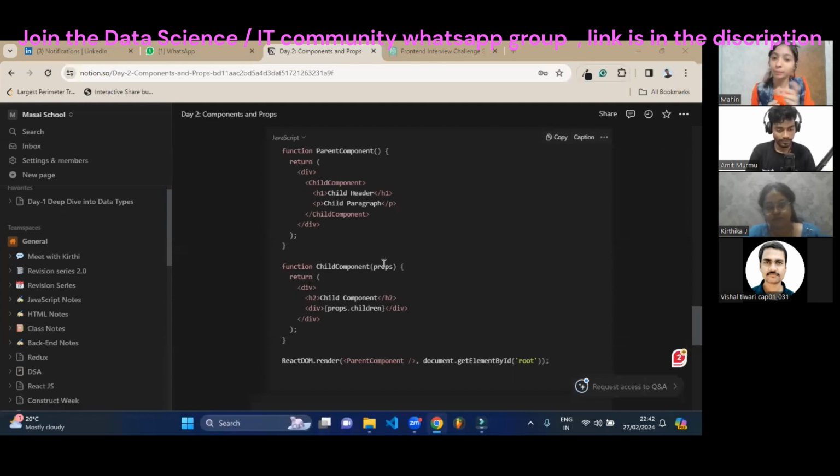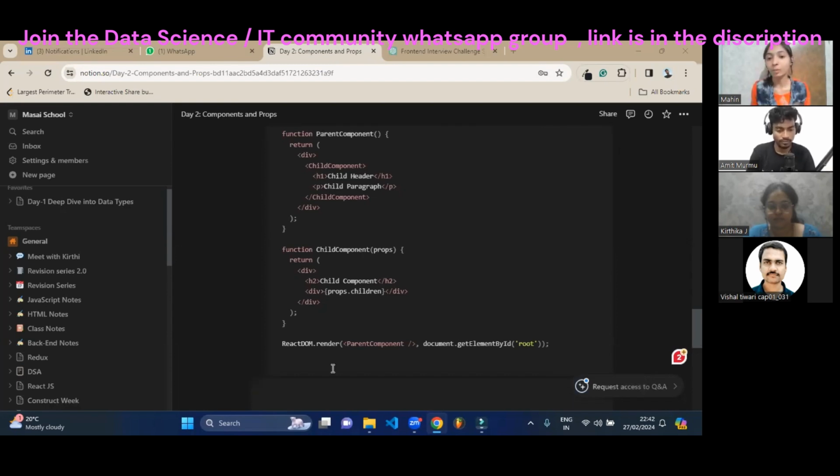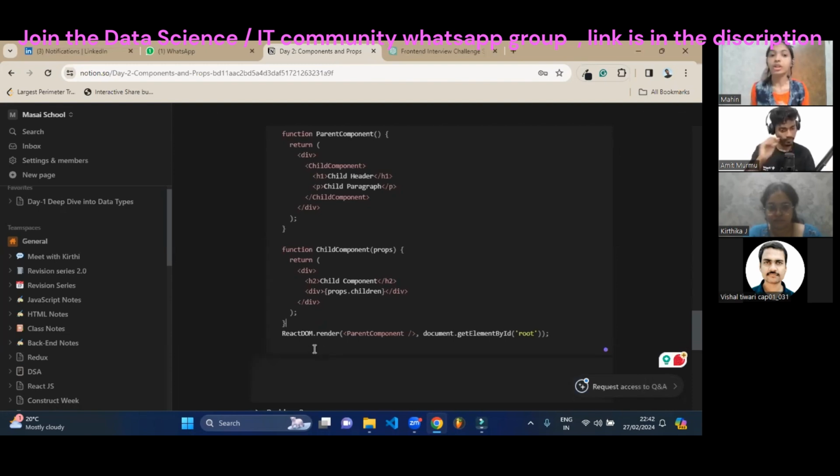So here we have a parent component, and inside the parent component we have a div. After that div we have one more component which is wrapping two elements, that is h1 and p. And in that child component we have a div, and then we have an h2 child component.